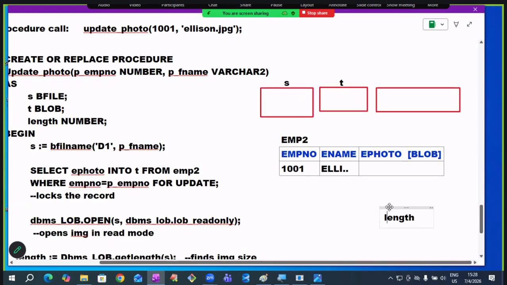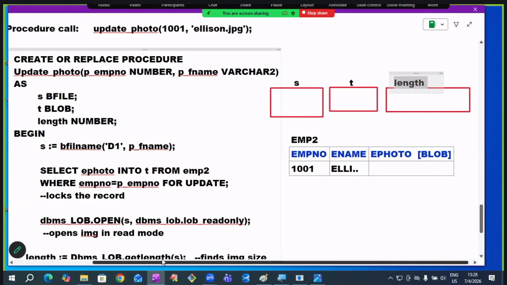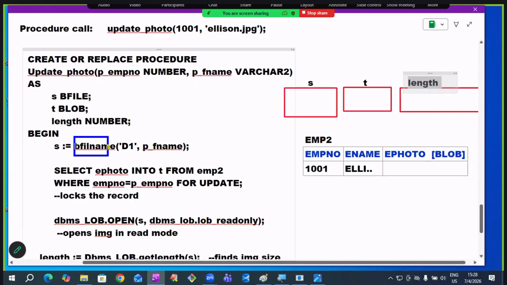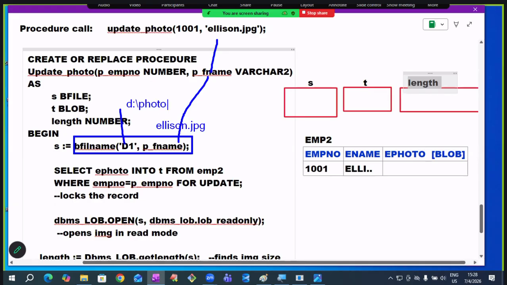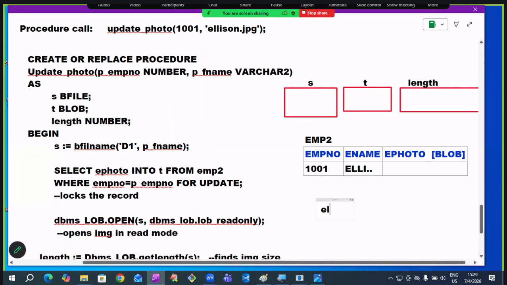Understand now? Just variables created. Understand this code now? P file name D1, P_F_name. The P_F_name value is listen, so the file name is listen.jpg. D1 means the D drive photos folder. This is the listen image path now. So S is holding the listen image path. S means listen image. So wherever I use S, Oracle understands listen image.